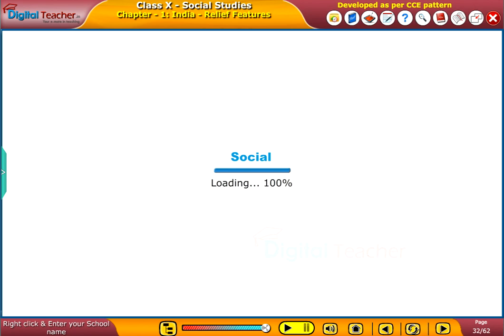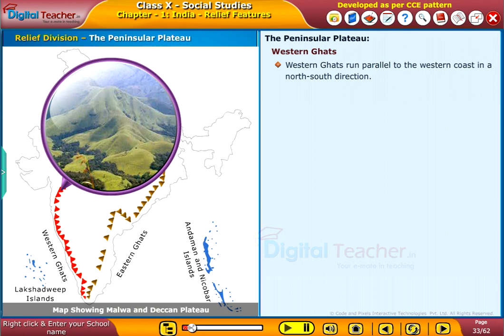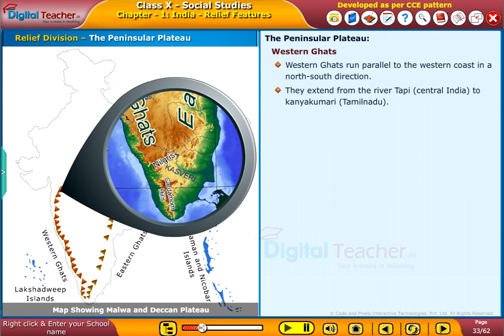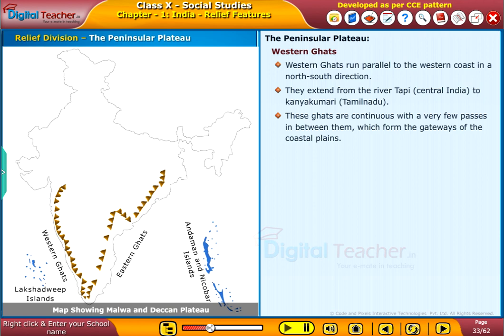Western Ghats. Western Ghats run parallel to the western coast in a north-south direction. They extend from the river Tapi, central India, to Kanyakumari, Tamil Nadu. These Ghats are continuous with very few passes in between them, which form the gateways of the coastal plains.